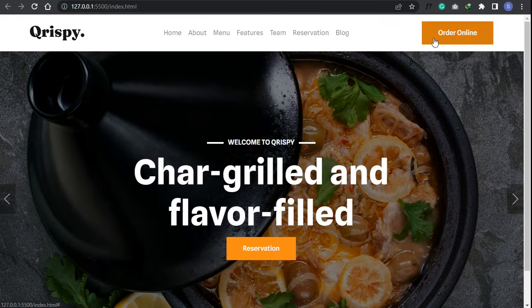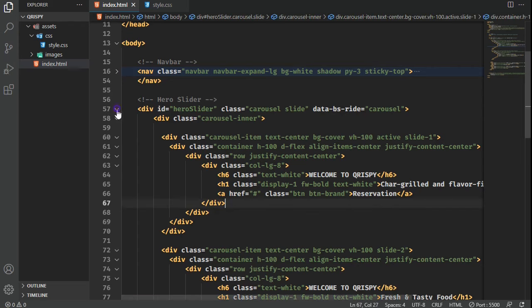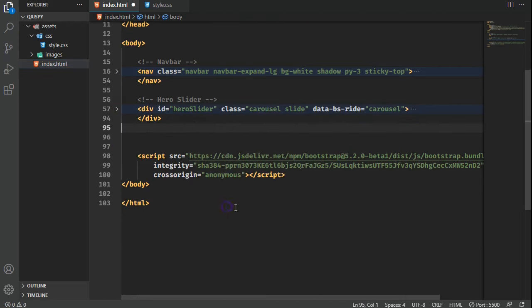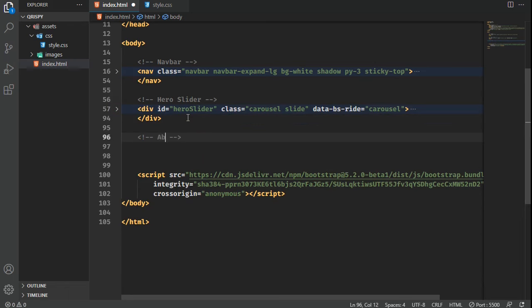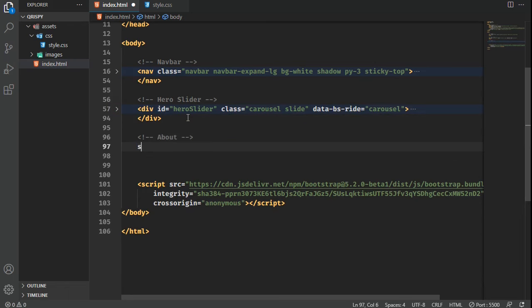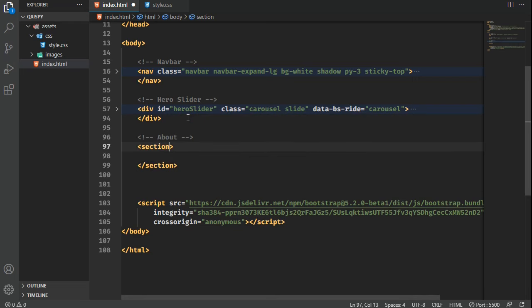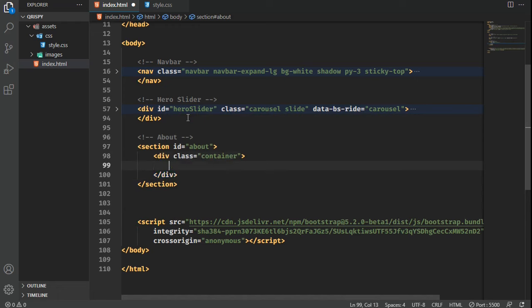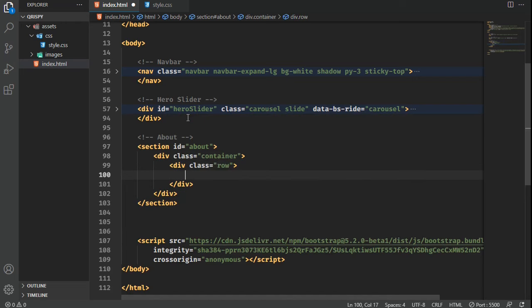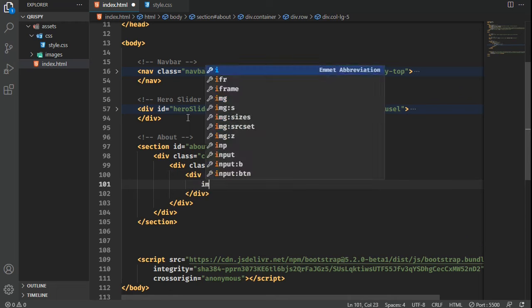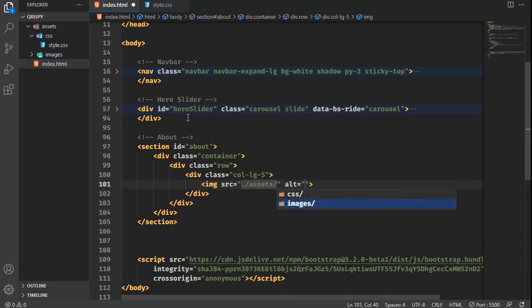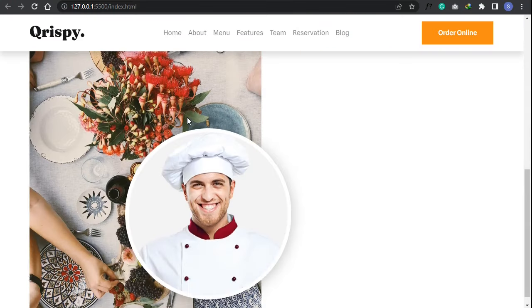Okay, so now I'm going to design the about us section. So I'm going to format the document. Here I'm going to create a comment. This will be about. So I'm going to create a section. I'm going to give it ID about. I'm going to create a container. Inside this container, I'm going to create a row. Column LG5. And I'm going to put an image here. Okay, save it, and so we have this image.